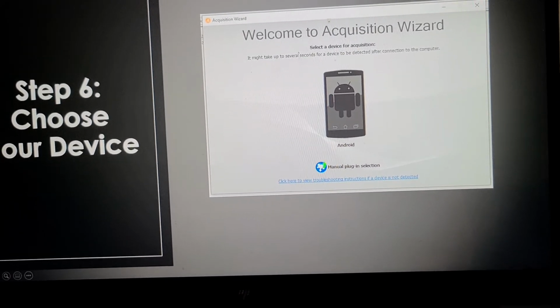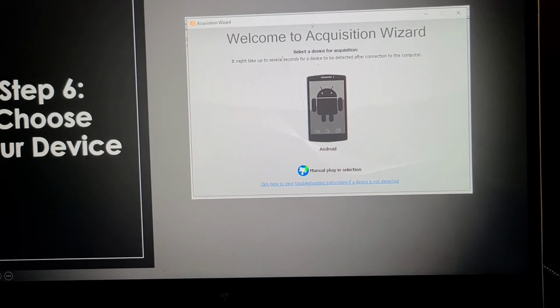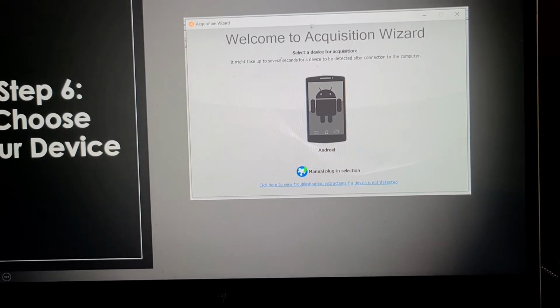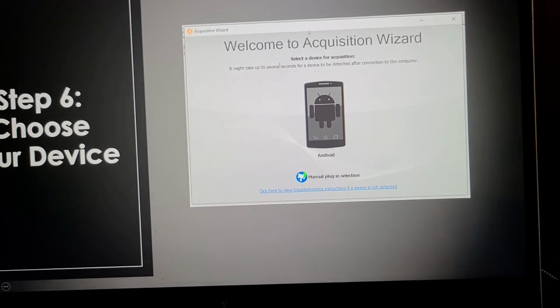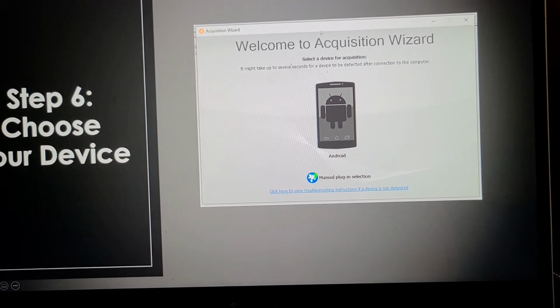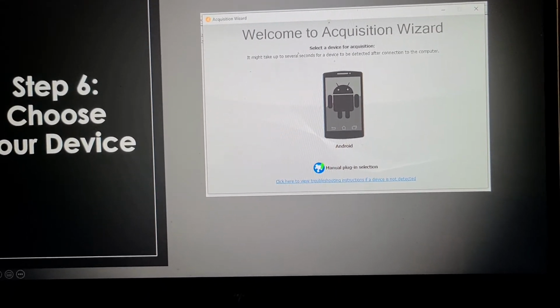Step 6. Choose your device. In some cases, you'll have several options available for devices to choose from. In this case, I only have an Android, so it was easy. Just click whichever device you need to use.